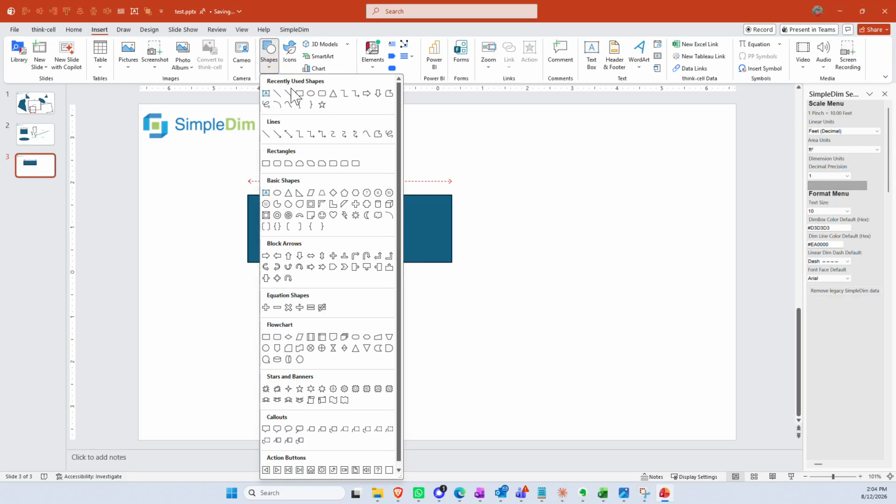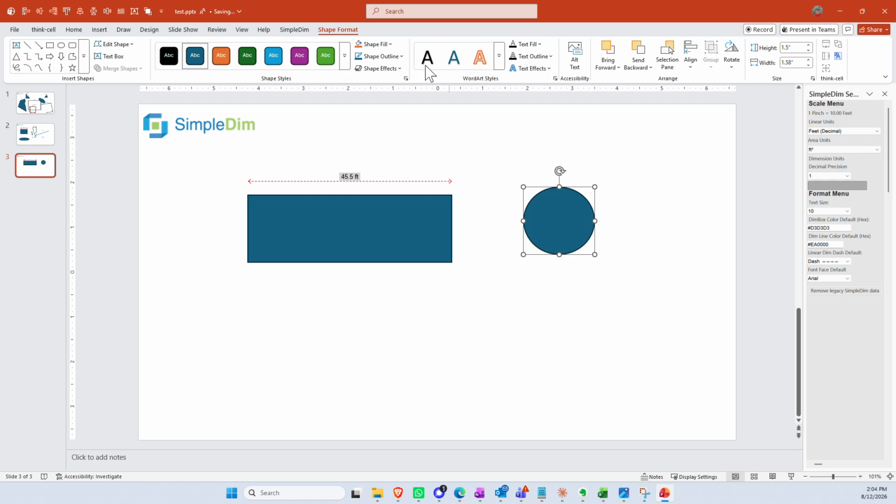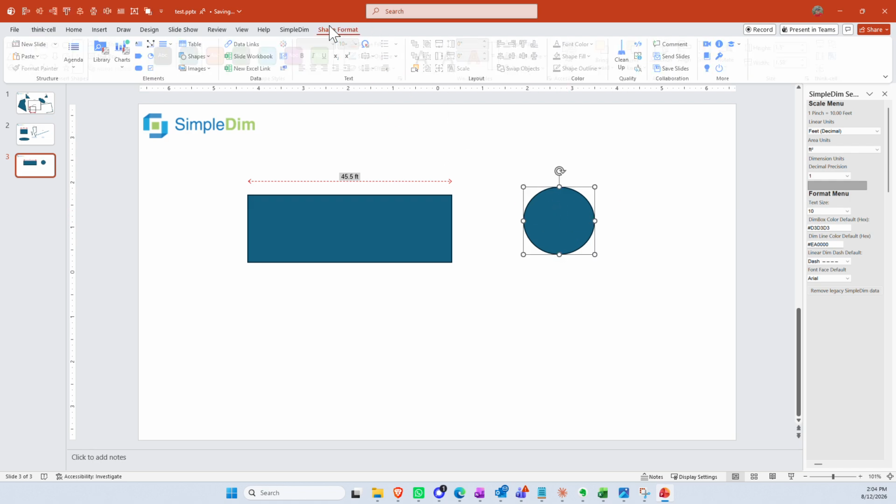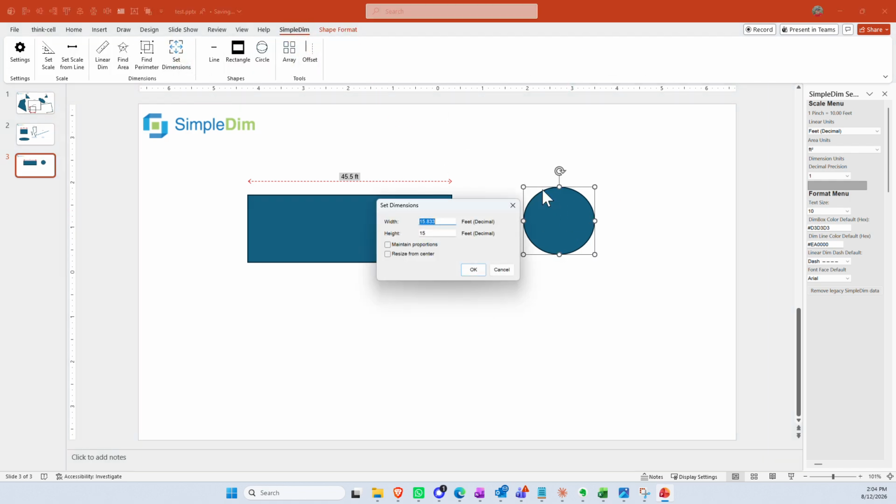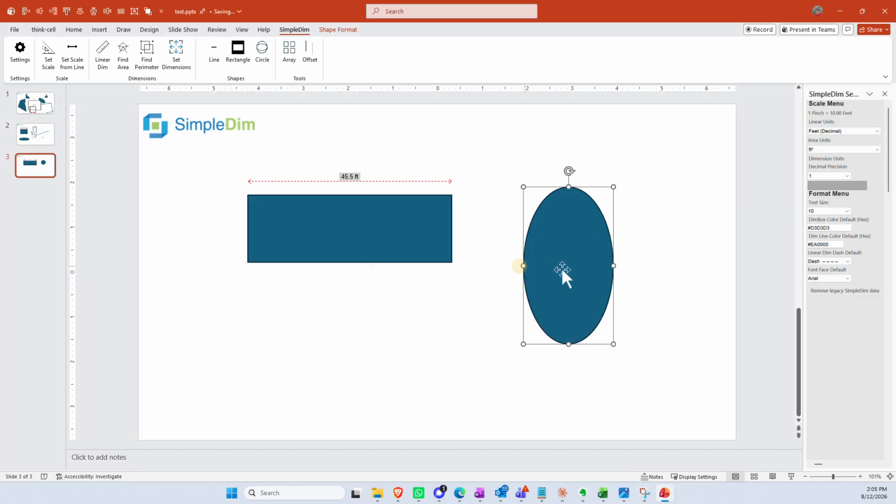If you had a circle that you wanted to set to a certain shape, you can do that. You pick it, you set your dimensions, and I want the width to be 20 feet, and I want my height to be 35 feet. So I'm going to make an ellipse out of this one. I'm going to say, oh wow, there you go. Now I have my ellipse at the proper size.